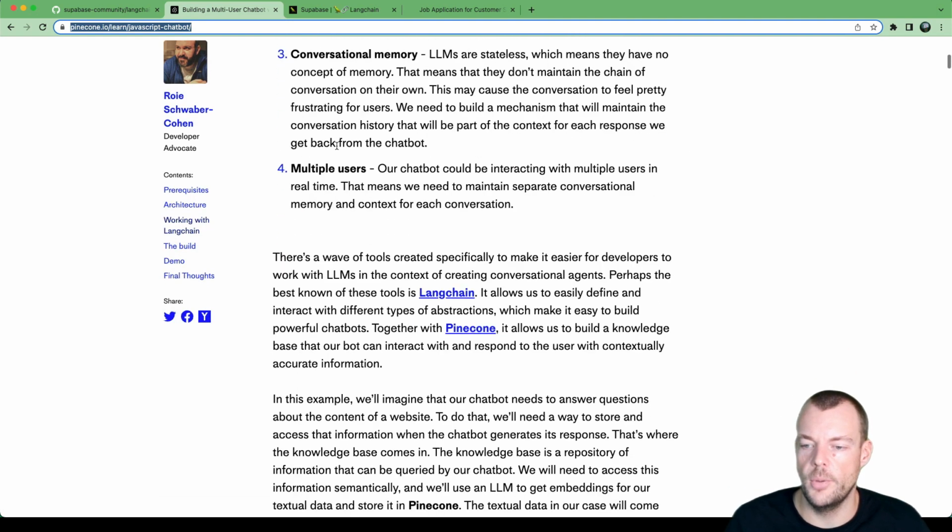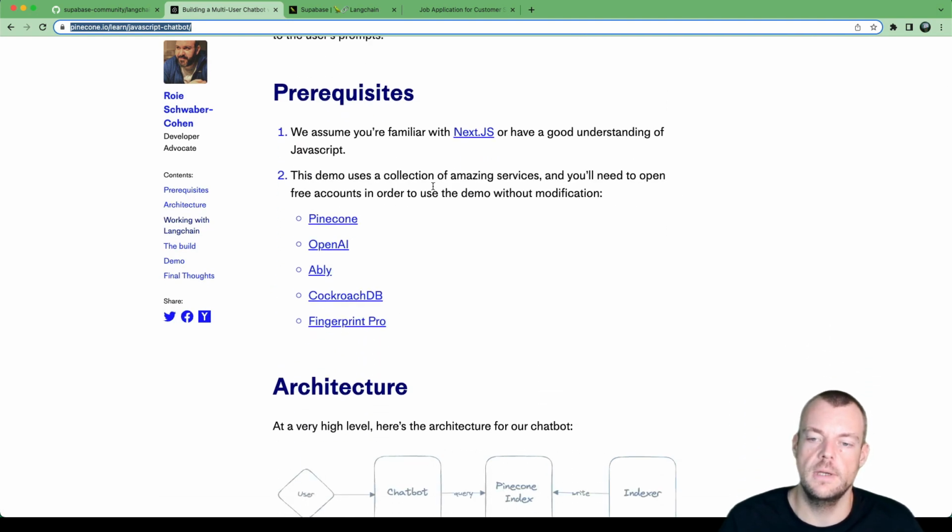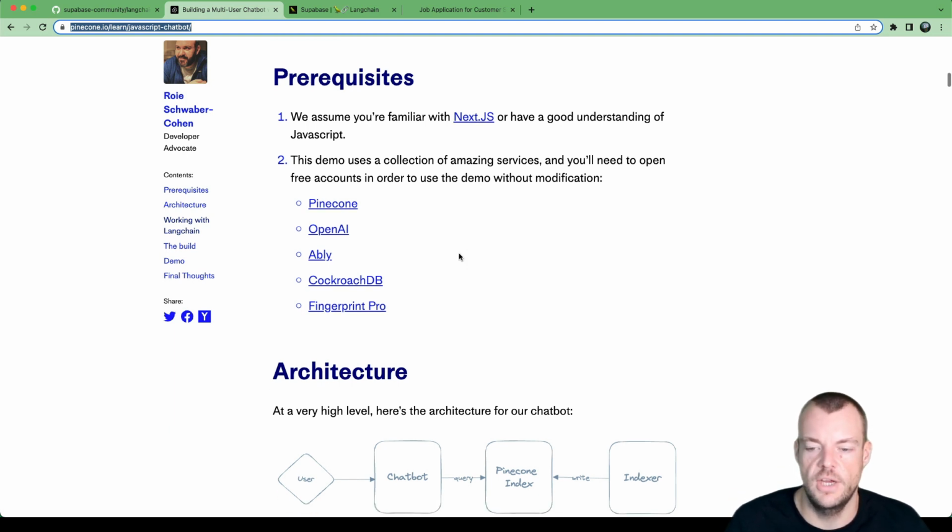There's a couple of components to it, but most importantly, what I wanted to try here is to replace a lot of these different SaaS services with the capabilities that are built into Supabase. So instead of Pinecone, we're using Supabase Vector. Instead of Ably, we're using Supabase Realtime. Instead of CockroachDB, we're using the Postgres database that comes with the Supabase stack. And instead of Fingerprint, we're using Supabase Auth. So we're boiling all of these services down into just Supabase and OpenAI with Next.js here.